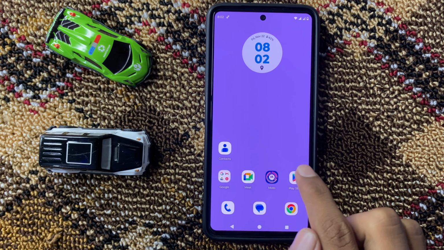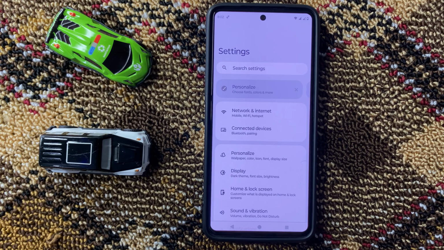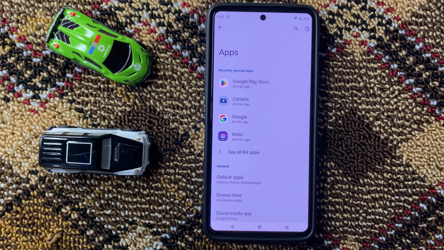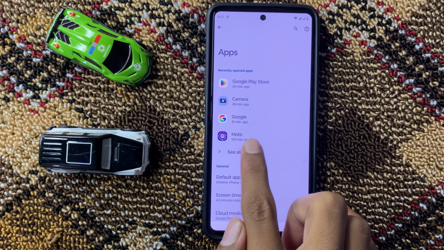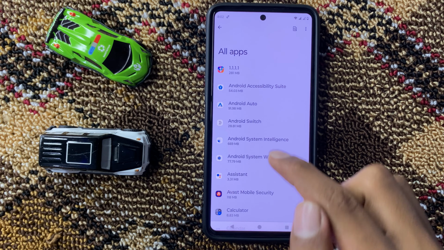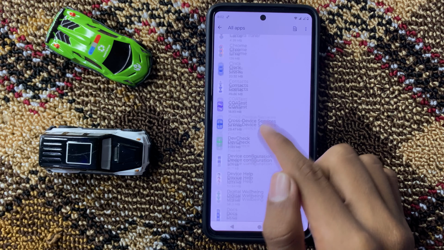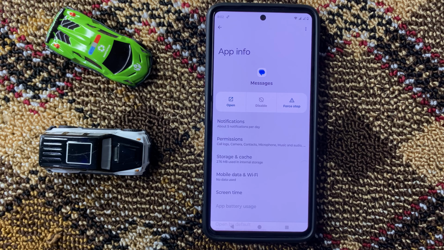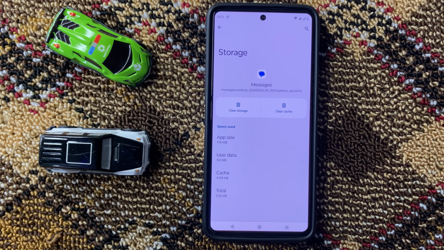And then open settings and scroll down and click on apps. And then click on see all apps. And then scroll down and click on messages, and click on storage and cache. Now here you can clear your storage and cache memory.